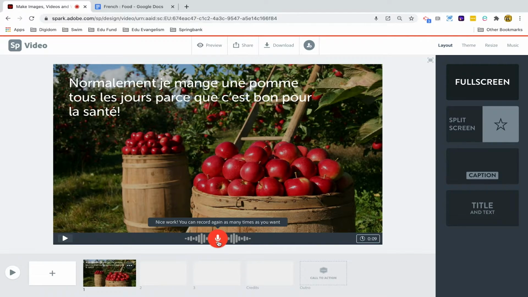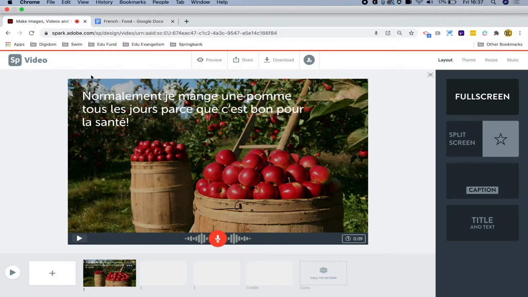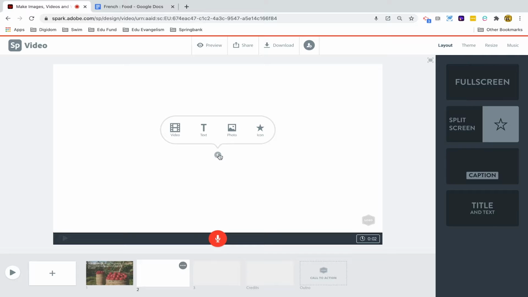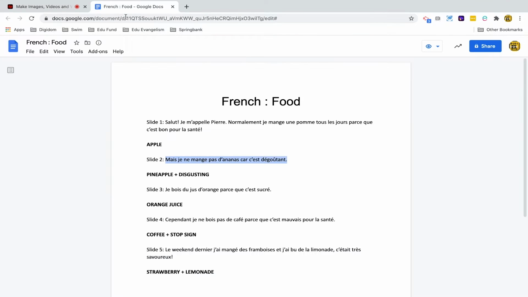There we go. Done the first one. Very easy, very simple. Go to the second one. This is slide 2. I don't eat pineapples because they're disgusting. So I've got pineapple and disgusting as words that I can search for when I'm looking for some media to put alongside my text.